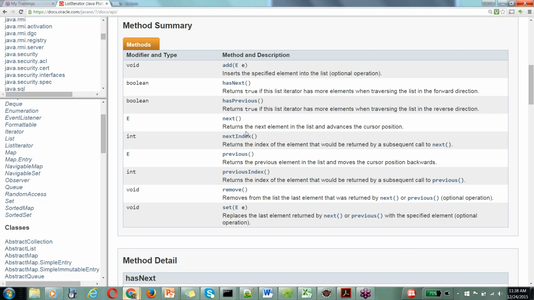Okay, and also we can get the next index and previous index of a particular object. Remove and set. Set is nothing but it sets at a particular point. It replaces the last element returned by next or previous with the specified element. The next or previous element pointed to by the iterator gets set to whatever value is specified in your set method.